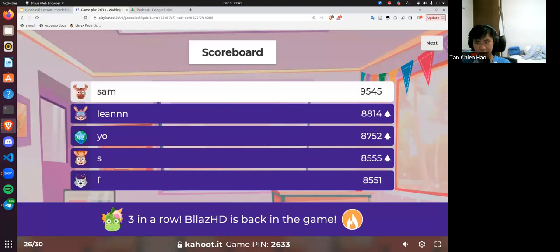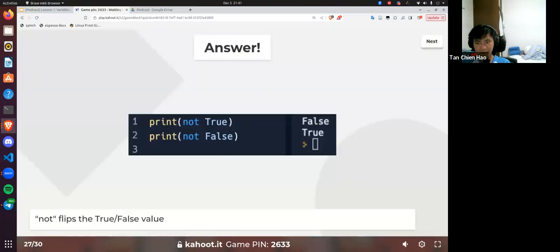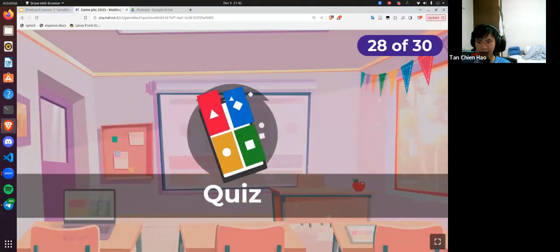In that case, I get false and true. So the not keyword simply inverts the value. I realized that I probably should not have pressed skip, because that would not give you guys feedback on whether that's correct or not. Okay, anyway, point noted.